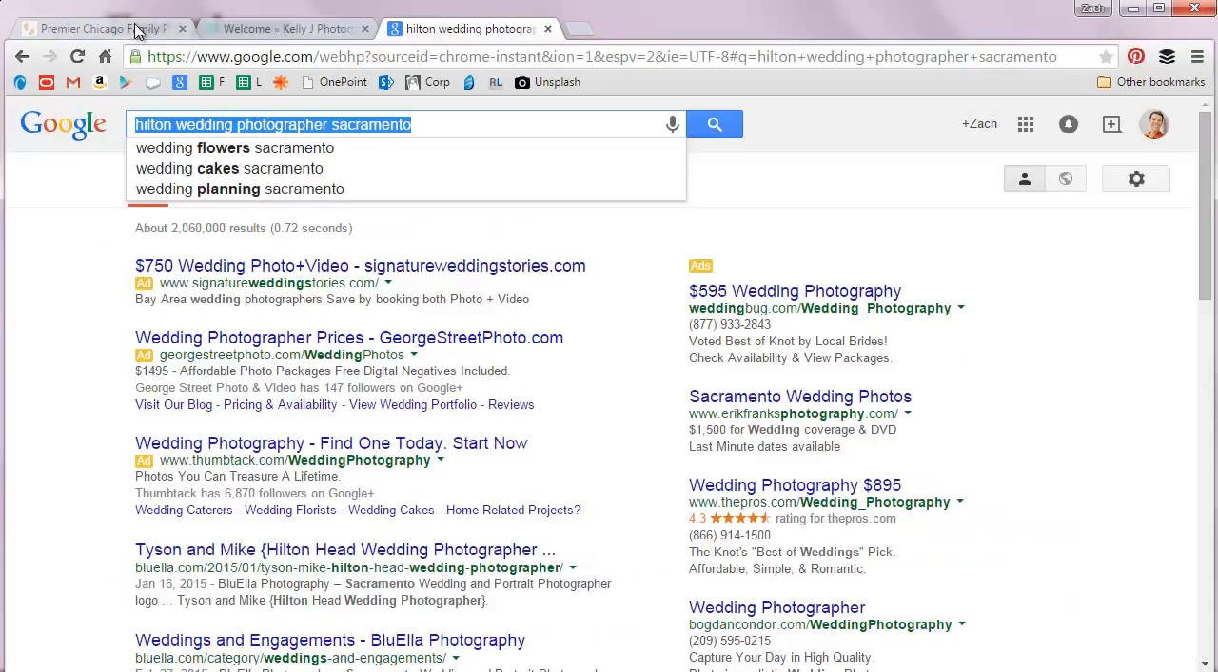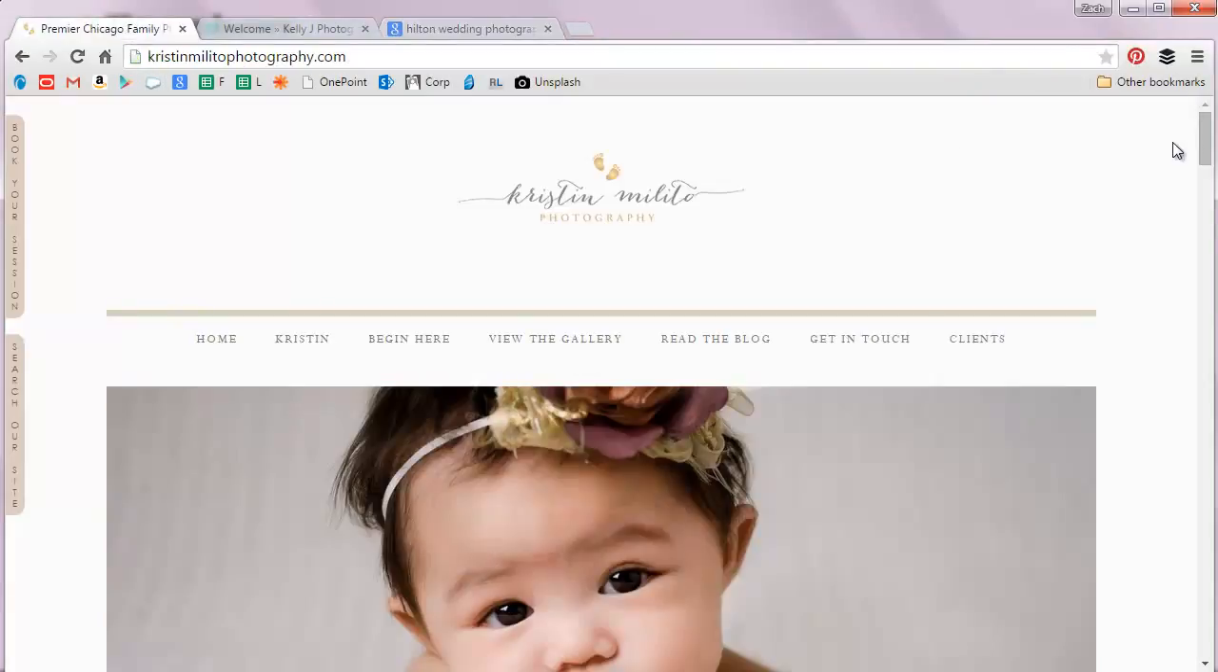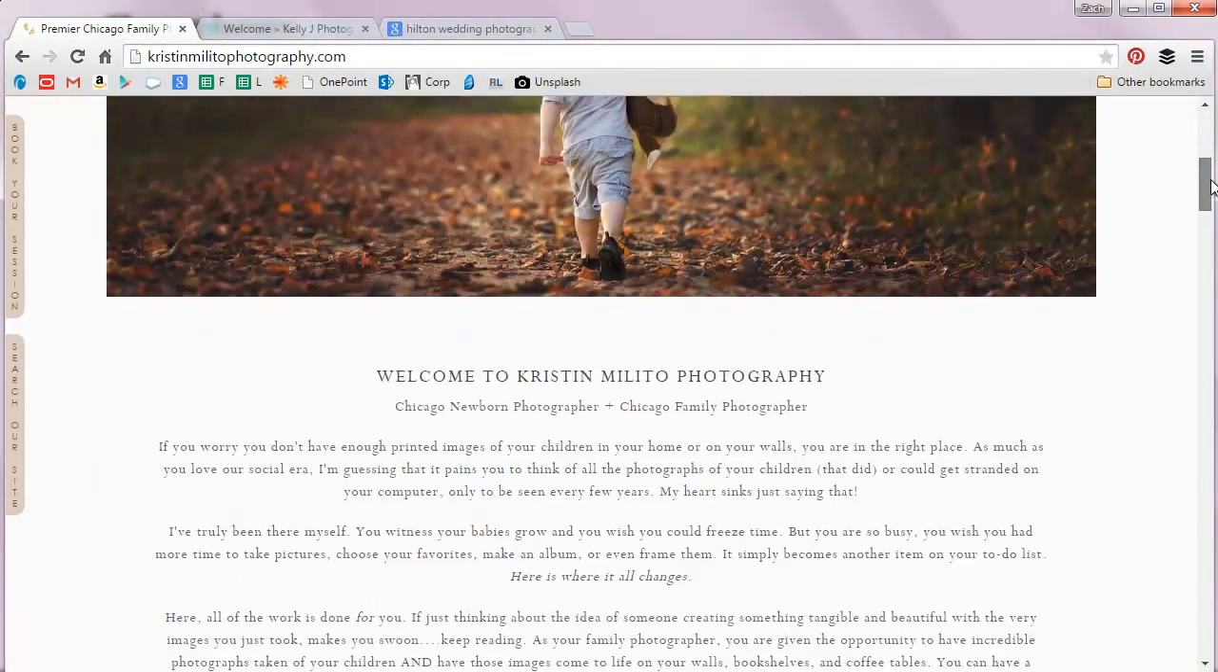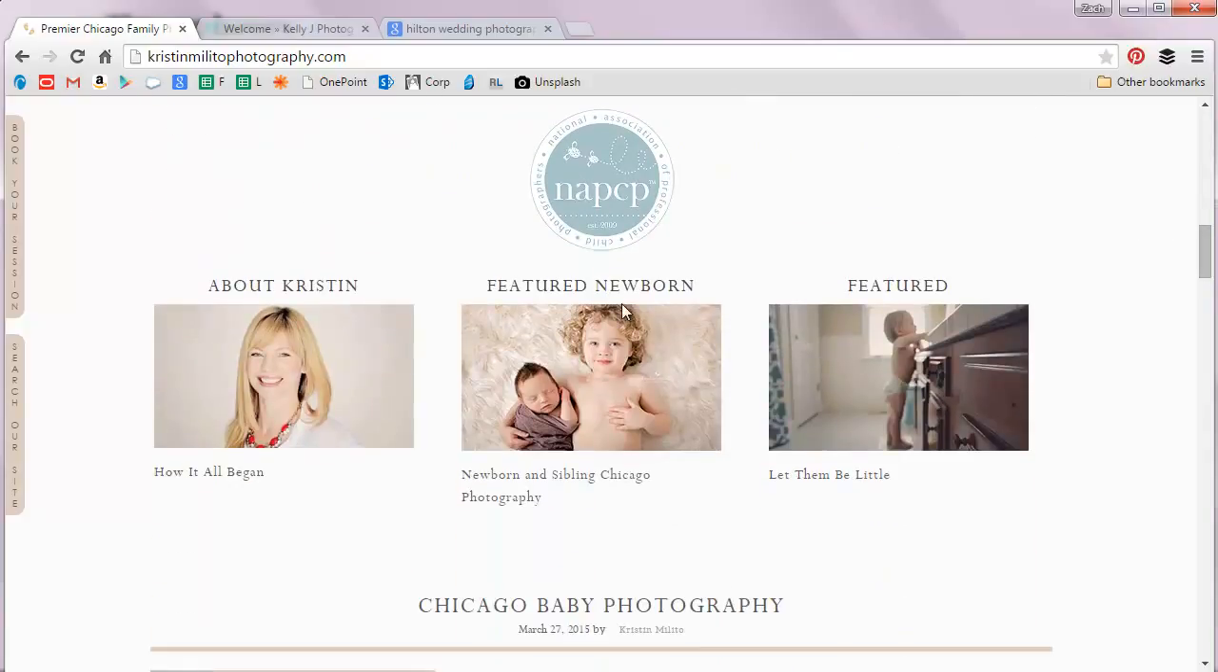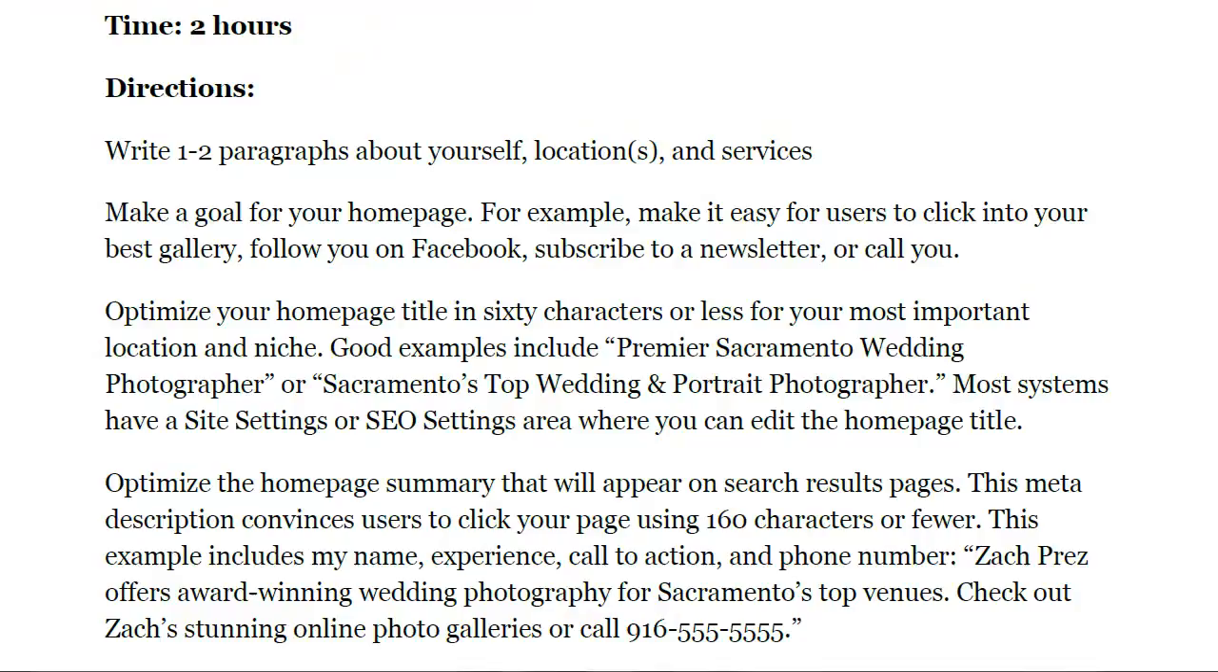I think a good example of this is Kristen Melito, where the first thing you see is all about her. She tells what cities she services, what niches, a little bit about her style. You can read about her, and then it gets immediately into some featured posts. So within 10 seconds, I have a really clear impression of who I'm going to work with, and I really like that about Kristen's site.